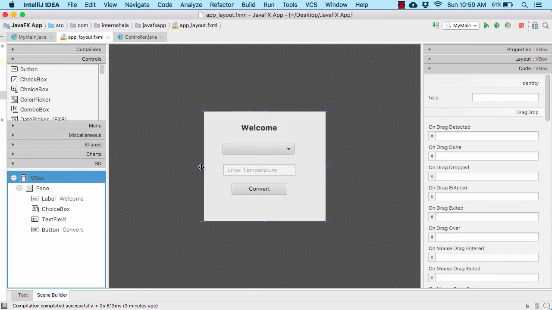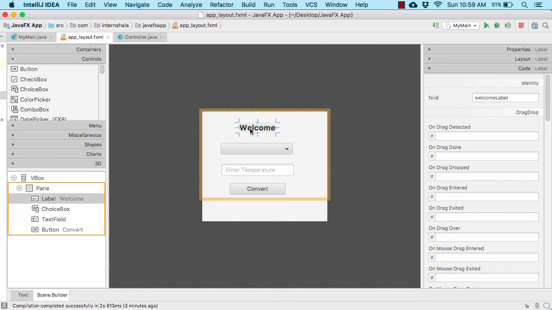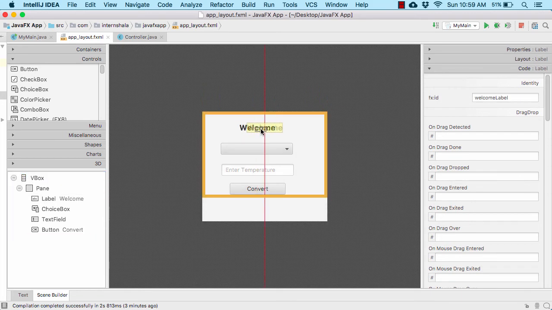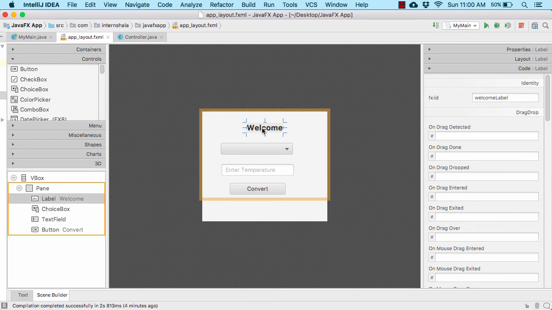Let us stretch it a little more. You can stretch it as per your wish. Whatever you feel like makes your application perfect, just do it, because it is just a drag and drop procedure. And now I will align this welcome at the center. And if you notice, we are unable to align it perfectly in the center.